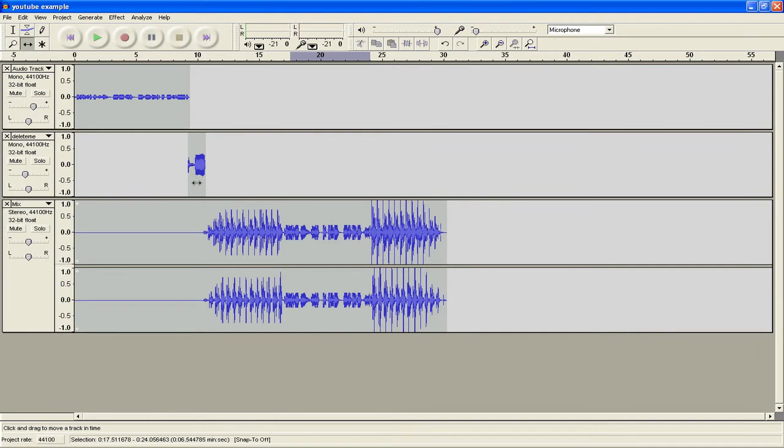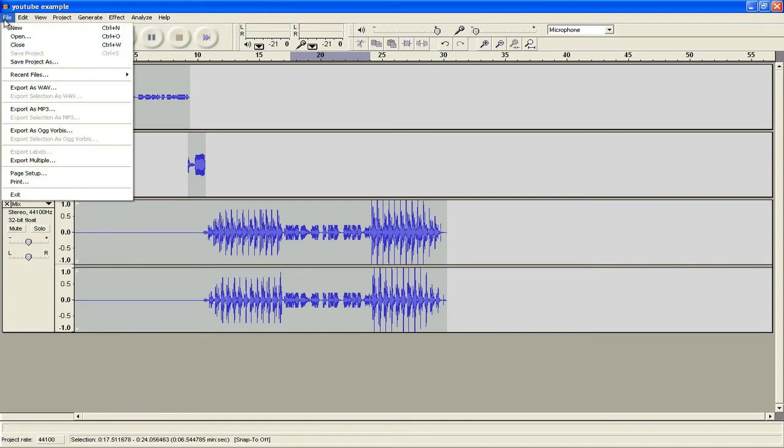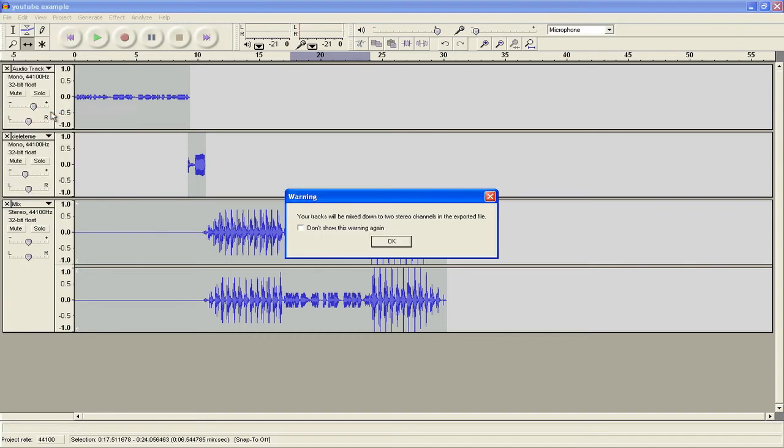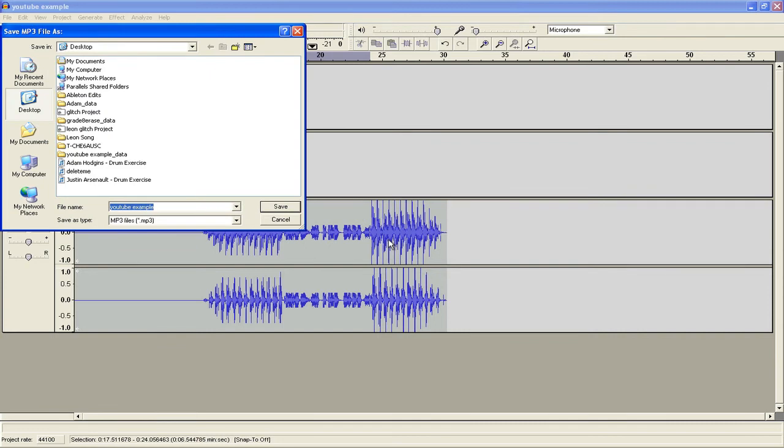Once you're completely done, we'll pretend I've listened to top to bottom. I love it. It's great. Everything sounds good. Then I can go File, Export as MP3. Okay, it's going to give you a warning saying it's either going to mix it to a stereo track or a mono track. Hit OK. And you're going to name it as per instructions in the email.